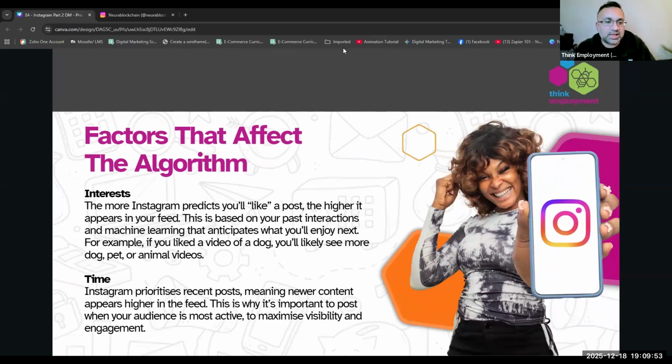So factors that affect the algorithm: the first is interest. The more Instagram predicts you'll like a post, the higher it appears in your feed. So if it thinks you like health products, it will keep on showing you health products. So you have to train your Instagram account on what you like to see.